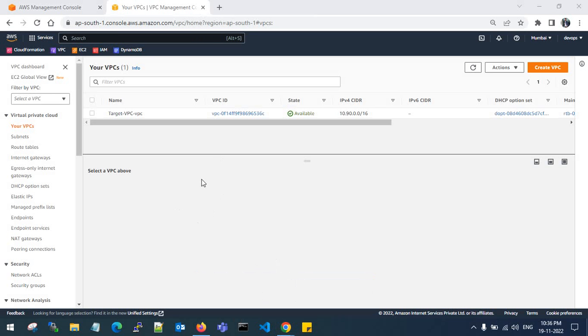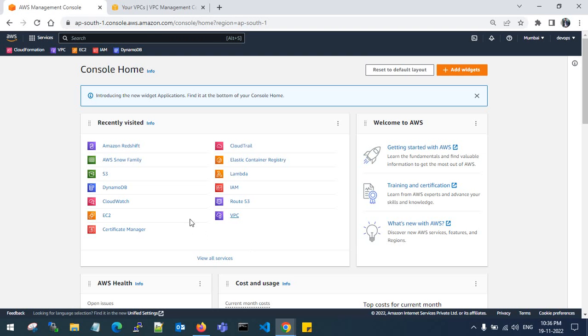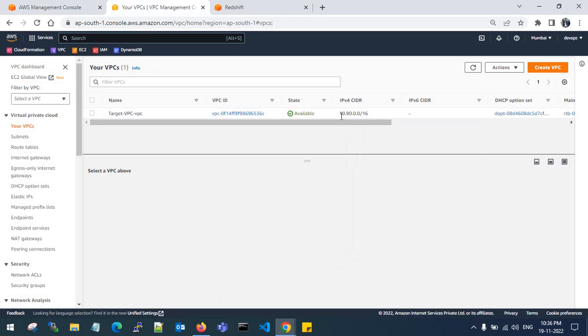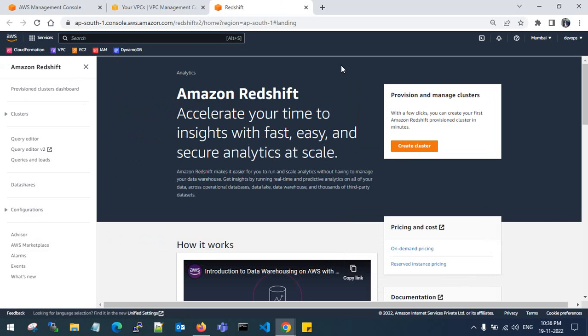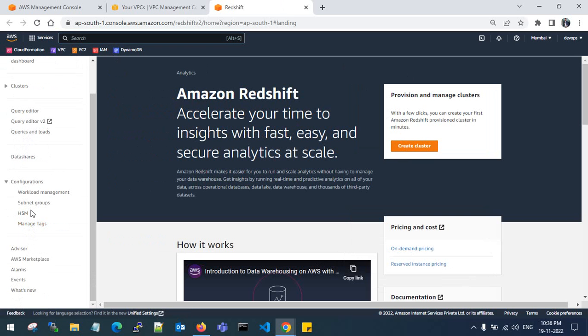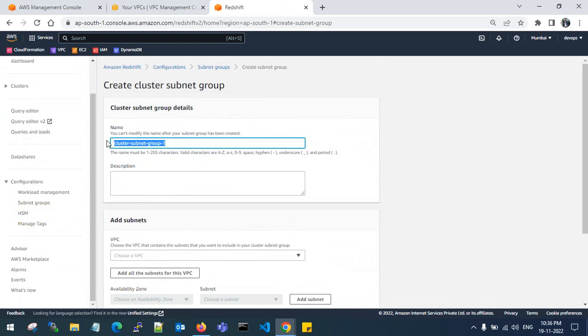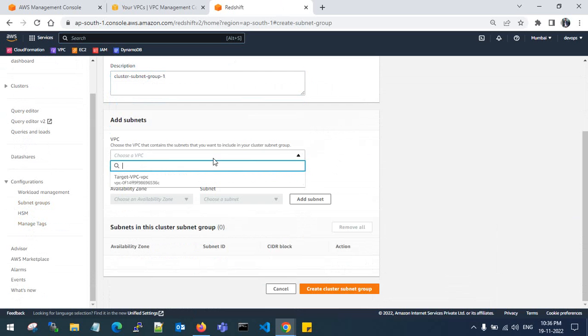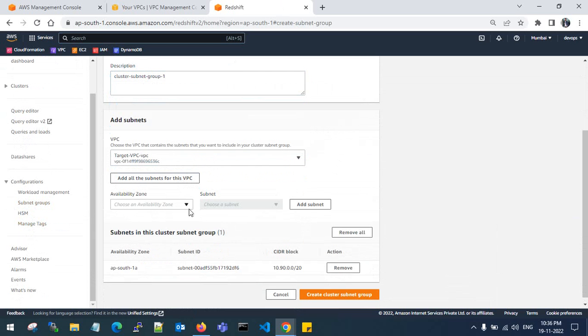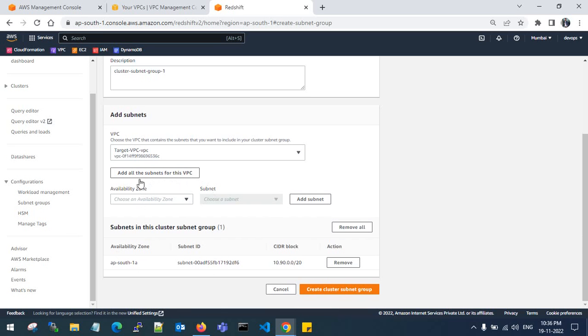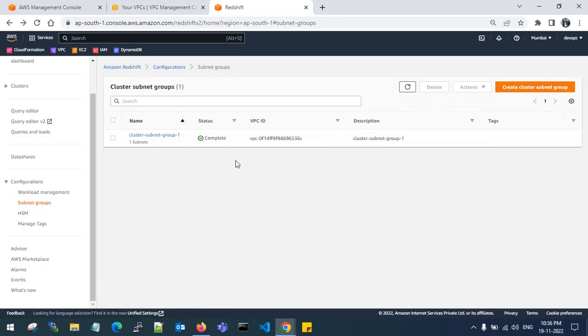Let me check my subnet group for my Amazon Redshift. I need to create my Amazon Redshift subnet group for my target VPC in the 10.90 series. So let me go back to my destination account and go to configurations, and you can find subnet groups here. Create a cluster subnet group and name it the same. You can choose your own availability zone, or you can add your subnets for this VPC, so that it will add all the subnets of this VPC. I have only one subnet, so it has been added. Create your cluster subnet group, and it has been completed.